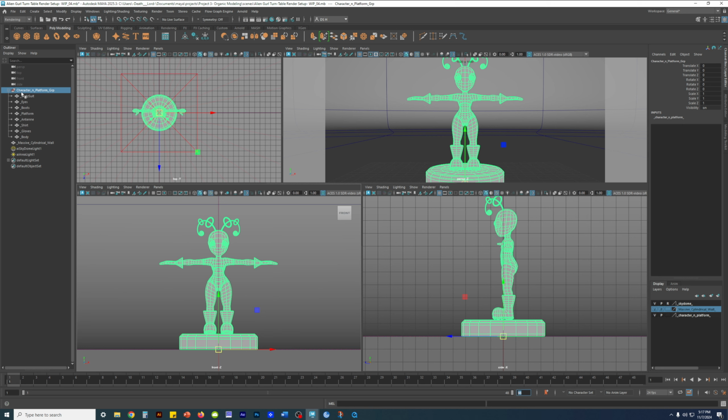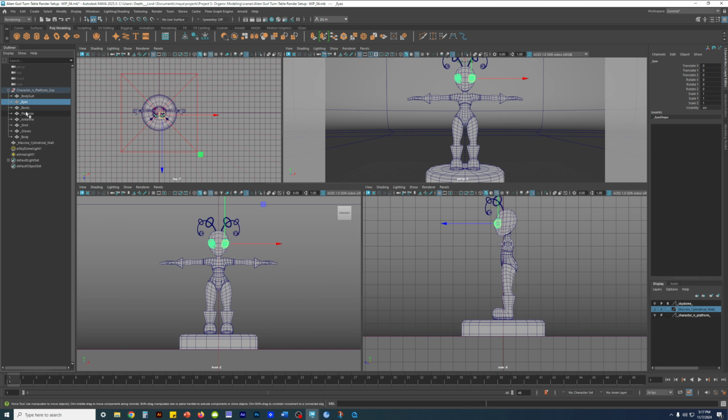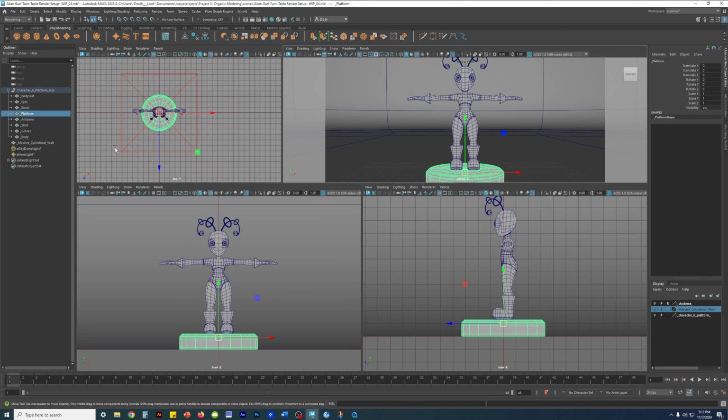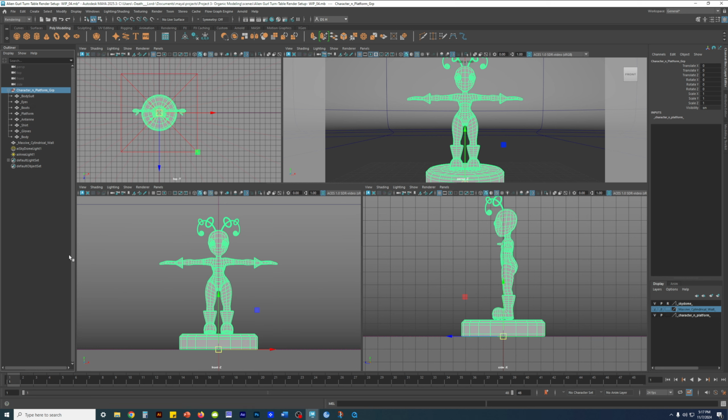Anyway, so I select the character platform group, and I'm gonna set a keyframe, meaning the start and end of a rotation. With the group selected, make sure everything's good, right? Transforms are frozen. There should be no values in here, no values in all the assets, including the platform, which I discussed in the very first video.